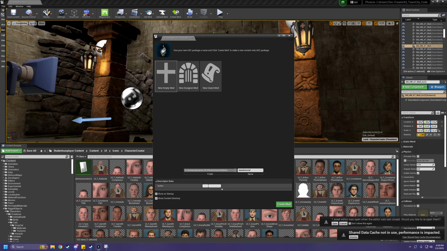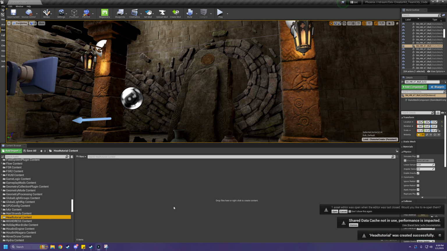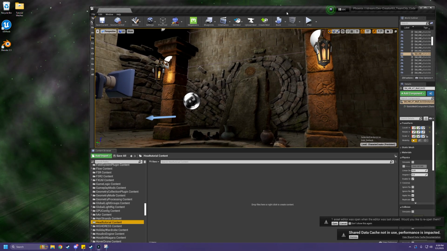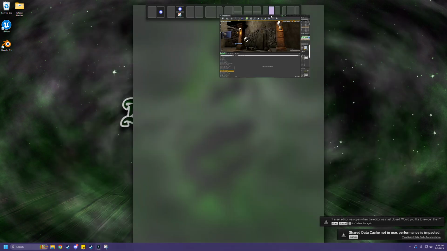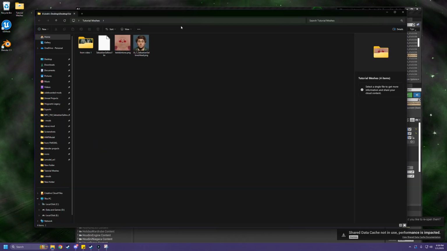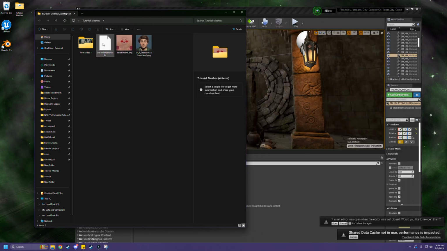Author name in here. And it'll pull us up to our blank folder here. Okay. So, first thing we're going to need is to import our mesh. I've got that put to the side here, and the tutorial meshes folder. We just grab our FBX file and then drag it in.